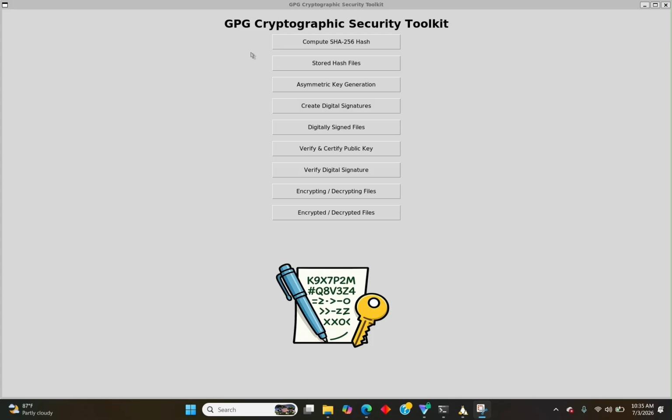My application was originally designed to make the non-repudiation process easier by providing a graphical user interface for GPG-related tasks. Over time, the project evolved into an all-in-one GPG Cryptographic Security Toolkit that allows users to execute GPG operations through interactive clickable buttons instead of manually entering commands in the terminal.